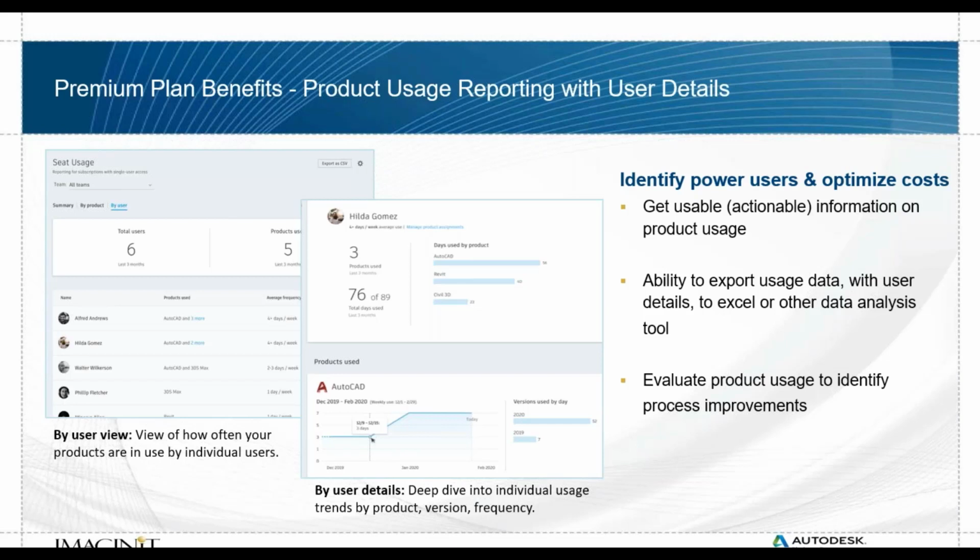When you're viewing the user details for a specific user, you can see how often that user used different products. In the example I've got up on the screen here, for instance, you can see that Hilda has used three products in the last 3 months: AutoCAD, Revit, and Civil 3D. And she's used at least one of those products for 76 out of the last 89 days. You can also see the number of days she used each specific product, as well as how often she used different versions of those products.